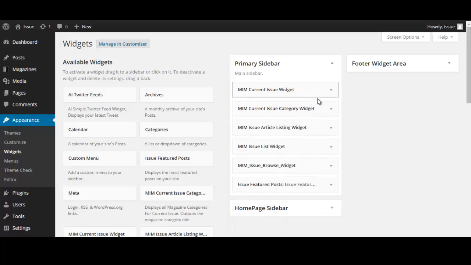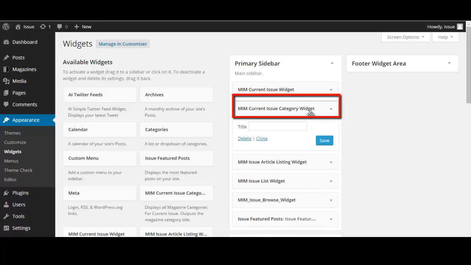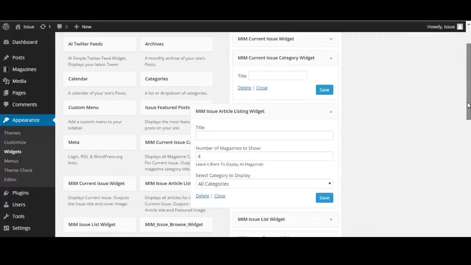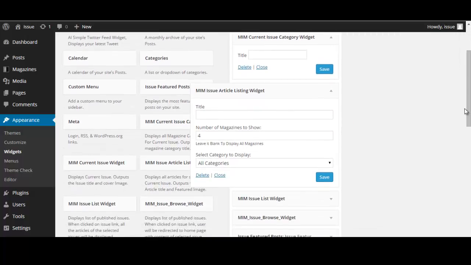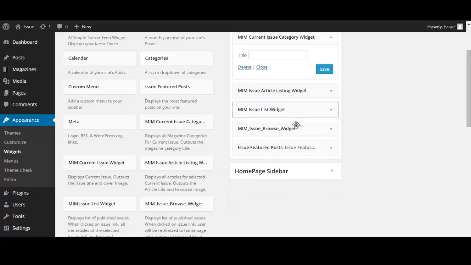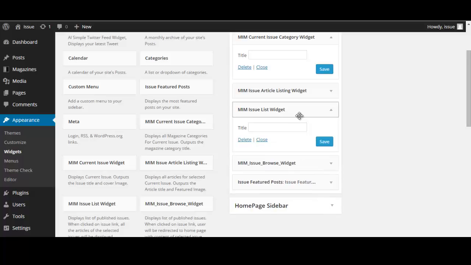The next is the current issue category widget. It displays the list of issue categories for the current issue. The third is the issue article listing widget. It displays the list of articles for the current issue. The issue listing widget displays the list of published issues. When clicked on issue link, all the articles of the selected issue will be displayed.